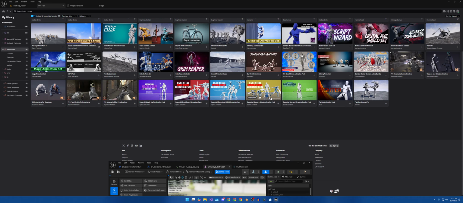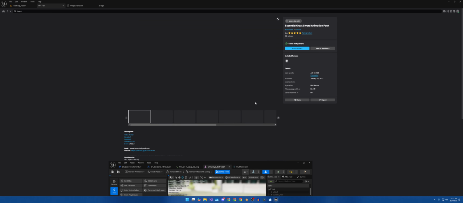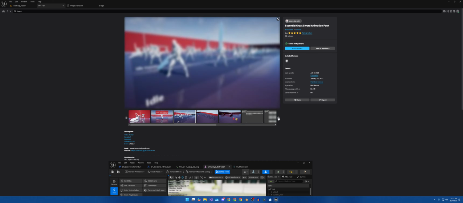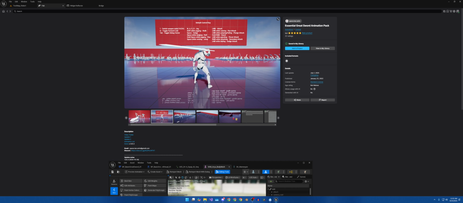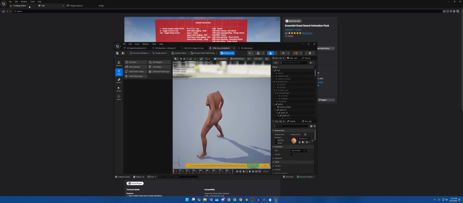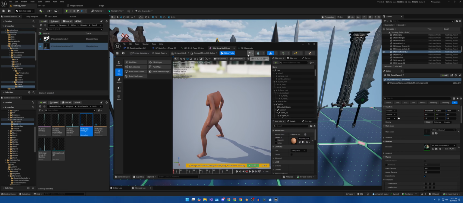Now, this guy has some of the best animations I've ever experienced, so I'm curious to see how they work. I'm using his Essential Greatsword animation pack. Yeah, this is what we are choosing to do for the time being. Now that I see how the one-handed is, I might go with one-handed. Nah. For the sake of the video, we'll keep it two-handed for now. So, let's go ahead and get that started.